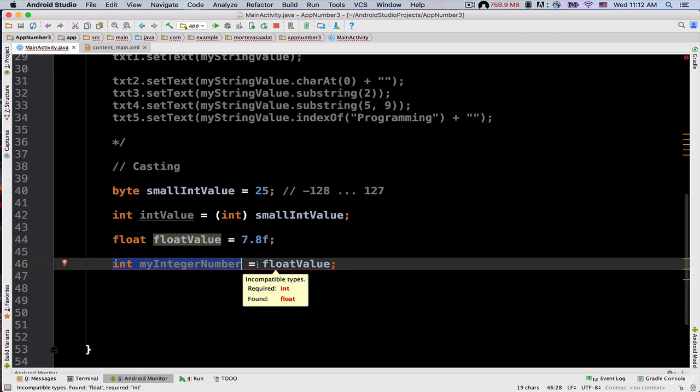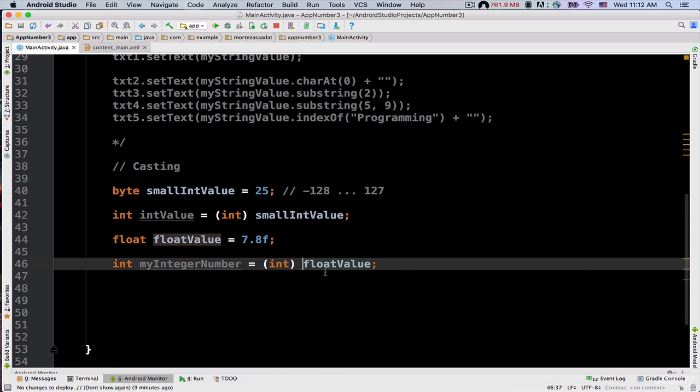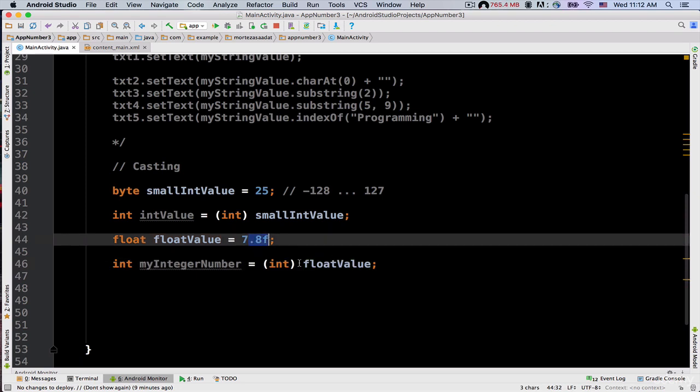So here, I just need to use the casting int. I just need to cast this value to an integer value, and the compiler is now satisfied. And now this float value is temporarily, not for the entire life of this variable, just temporarily, converted to a value of type integer. So this means it's going to delete this decimal value. If you cast this value to an integer value, it's going to temporarily delete the decimal part, and it's going to assign only number 7 to this integer variable.